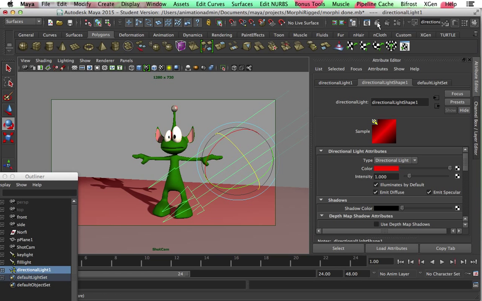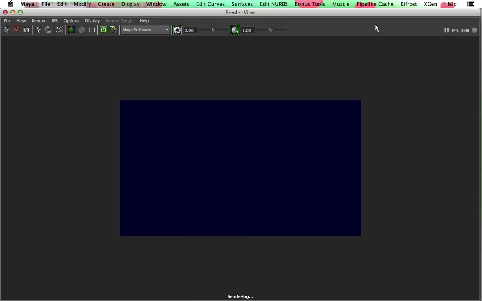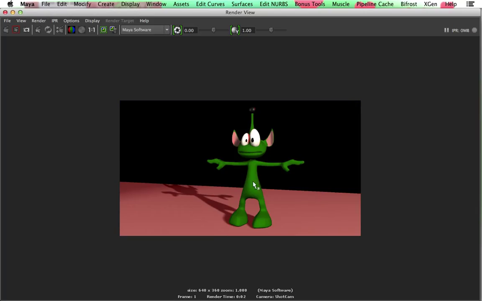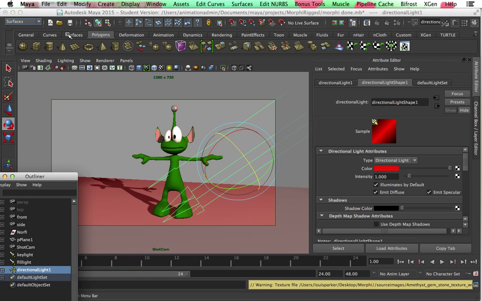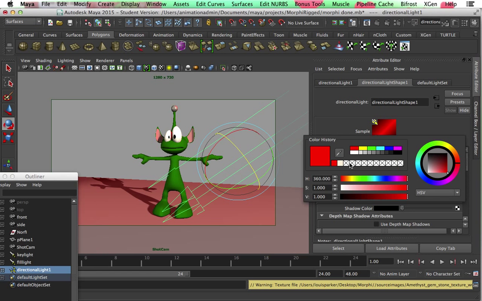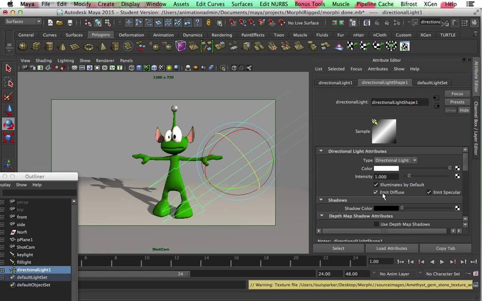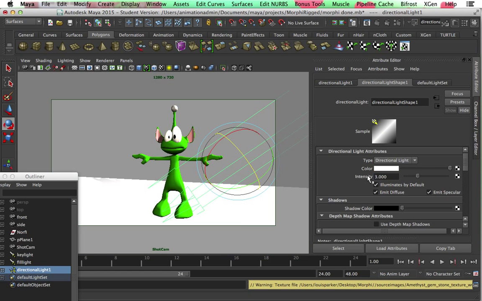Let's take a quick look at this render. Now it seems like it's illuminating the floor, but what I really would like is for it to cast a rim around the Morphe character. Maybe red's not a good idea. I'm going to change it back to white, but I'm going to bump up the intensity. That's what I'm looking for.